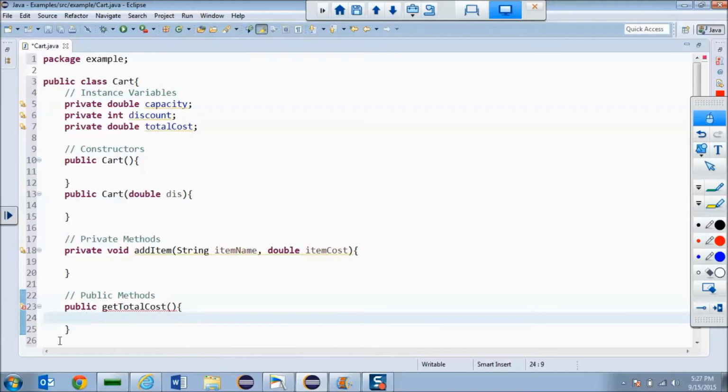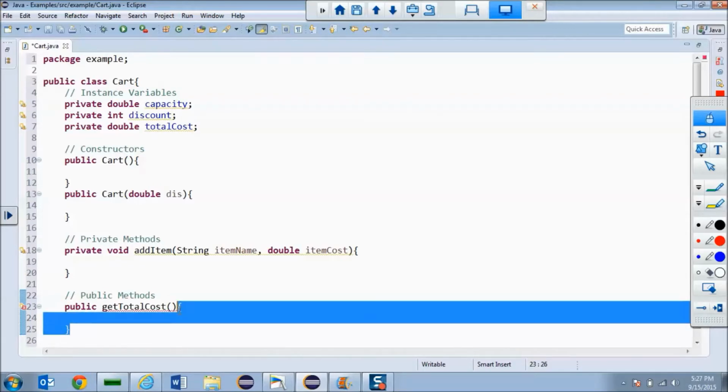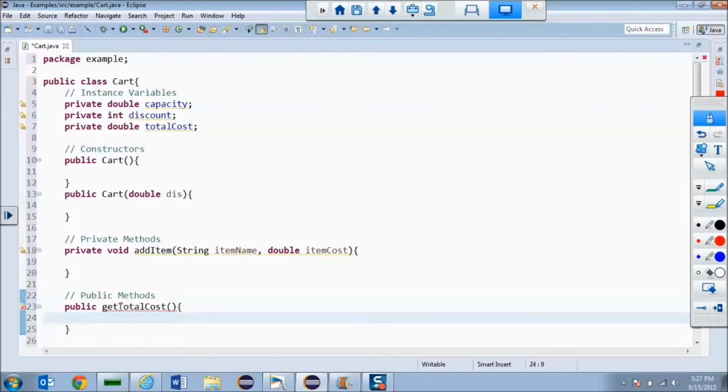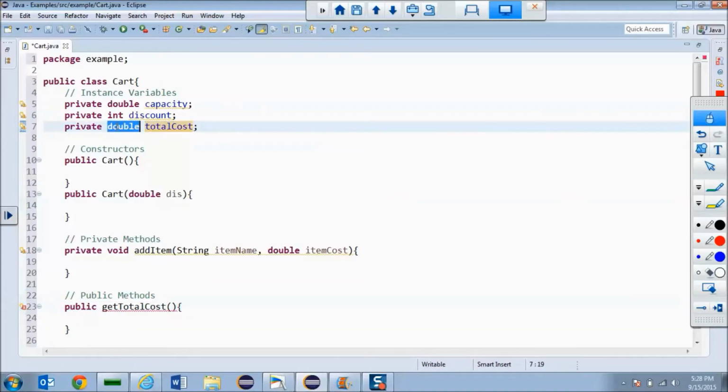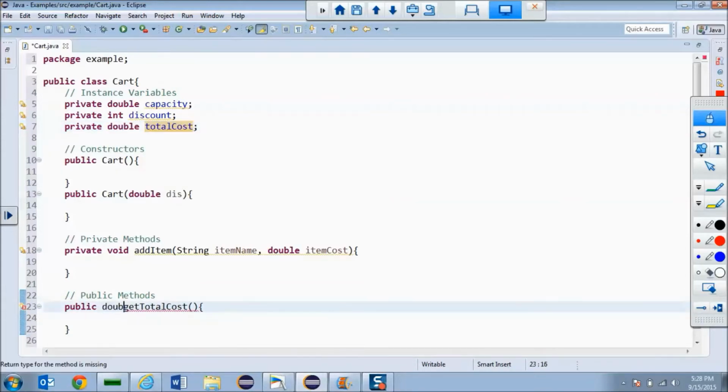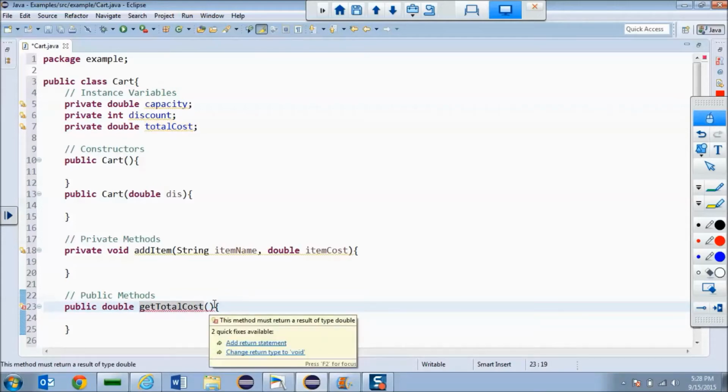So remember, the curly braces are always going to define a block of code. So get total cost. Still asking for a few things. I'm giving you a second to see if you can figure it out. Of course, I just showed you, right? So we need to know what it's going to return. Double cost, if we look up here, the total cost is a double. So that's probably what we're going to return. Double get total cost.